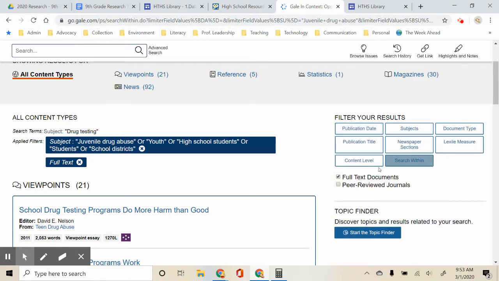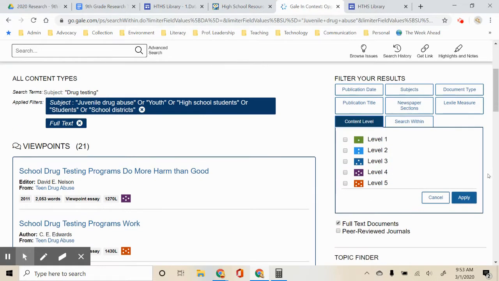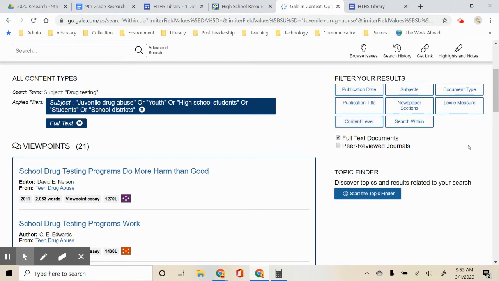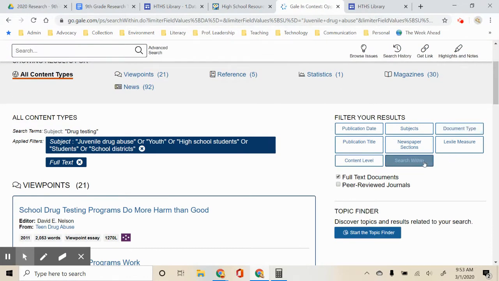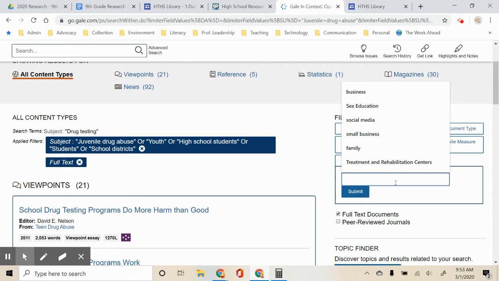You can also do things like change your content level. So if you know that you read on a little bit of a lower level than other people in your grade level, or if you just are finding that some of these level 5 articles are really hard for you to understand, you can choose some of these lower level ones. Really, I would stick to anything 3 and above. Some of the super lower level ones are really only for those students who have a lot of trouble reading. And then you can also search within your results. So if you're looking for something very specific, you could search something here.